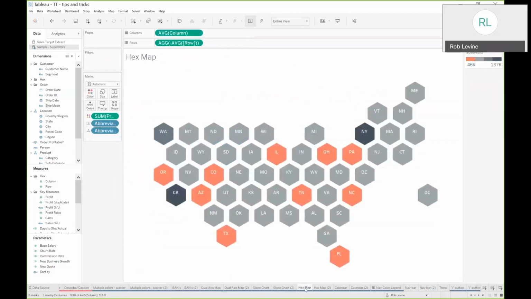Moving on to the next one, this is a hex map. This is a good approach to combat the Alaska effect. If you're not familiar with that, it's basically ignoring the size of the state, right? So Alaska and Texas and California always appear to be the most prominent in terms of your measure if you're coloring by state, whereas Rhode Island always seems to fall off the map there. And so this puts them all on the same footing.